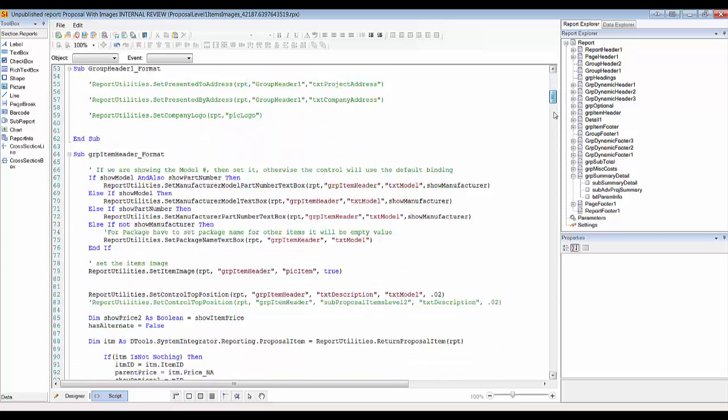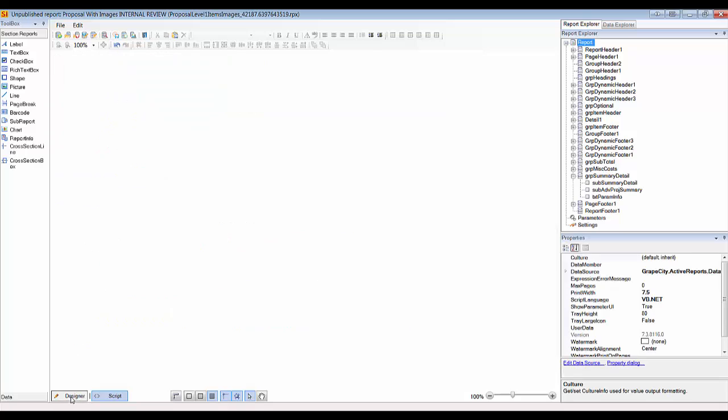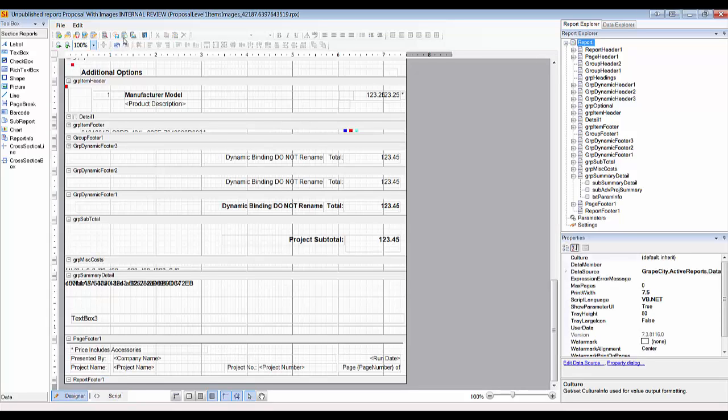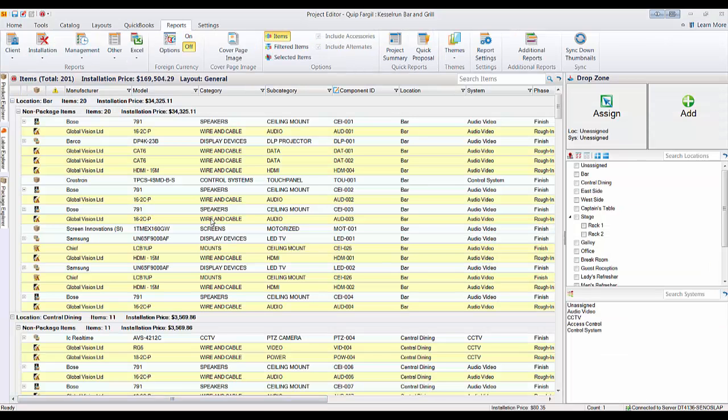So if we scroll down here, this is returning parameter values. So in this case, the report utility is get applied parameter information. And of course, then you're just telling it to populate a text box in a particular section of the report. So let's go ahead and run those. We'll publish this. We'll leave the report designer back here in this project file.